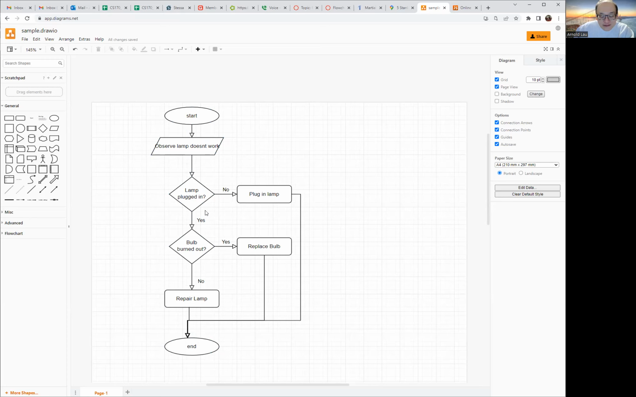And then I have a decision point. Make sure there's only two outcomes, right? In this case, no or yes, right? And then these rectangles are actions, right? So if the lamp's not plugged in, plug in the lamp, right? If it's burned out, replace the bulb. On the repair of the lamp, that's kind of a generic type of thing. Who knows what that means, but you get the idea. It's some sort of action, right? So these three rectangles are actions. And then you try to bring everything together at the end with this oval shape here.